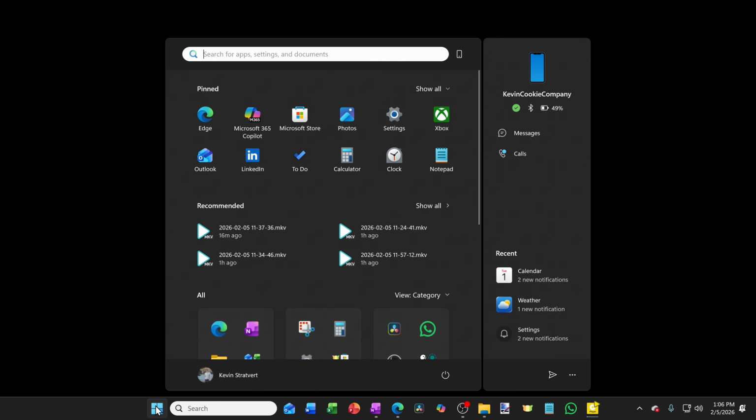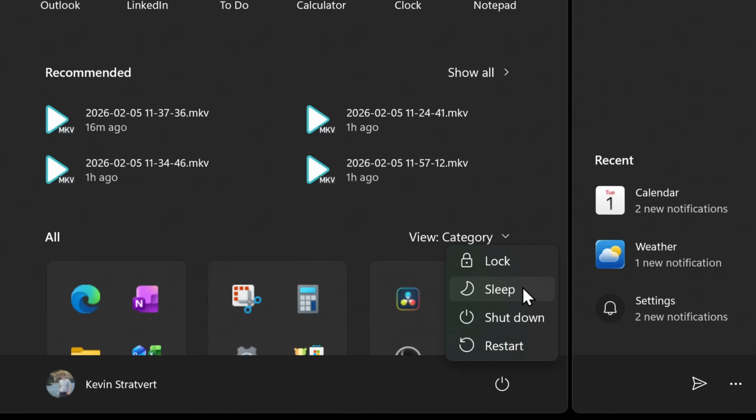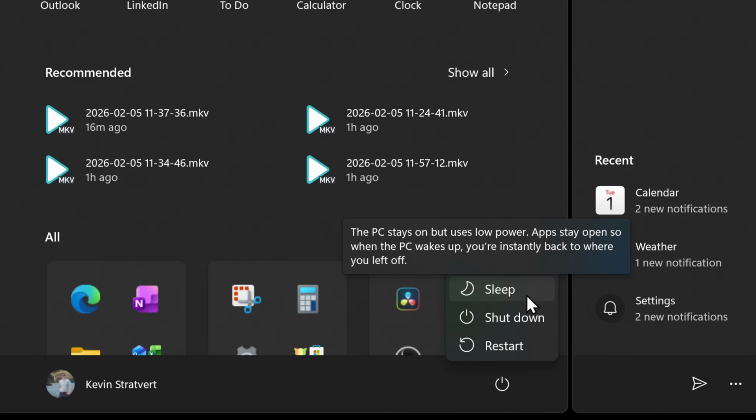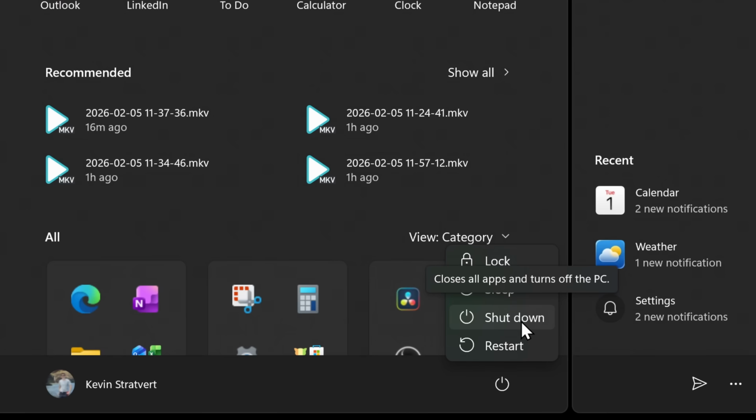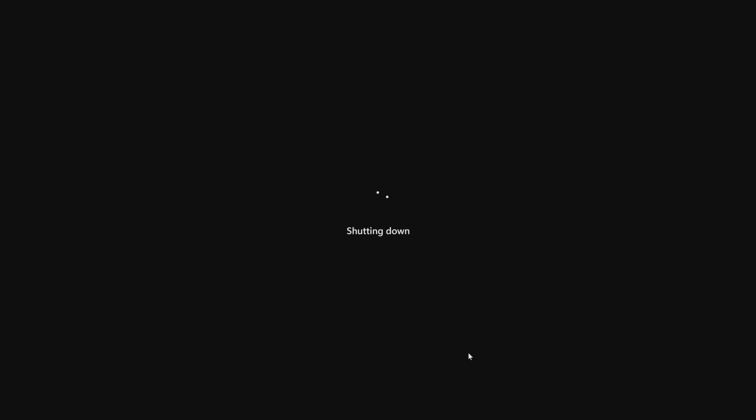So if restarting is for fixing problems, what are the other two buttons for? For most people, sleep is the default. It's built for everyday use. It saves your progress, wakes up instantly, and uses almost no power. Shutdown is actually the exception, not the rule. Save it for long hauls. Say when you're traveling, storing your laptop for a few days, changing settings, or maybe you're making hardware changes.